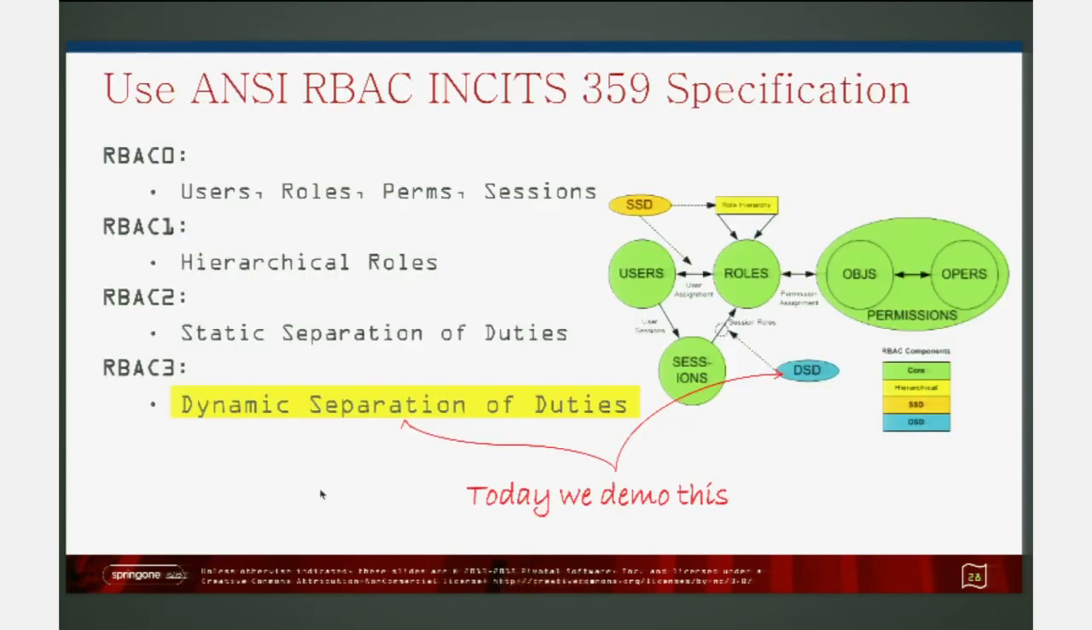Okay, so a little bit about role-based access control. We're talking about the ANSI INCITS 359 specification. Just because you use roles for access control doesn't mean it's role-based access control. Role-based access control is a specification, and it's very explicit about what it does. And so we're going to talk about some of that today.